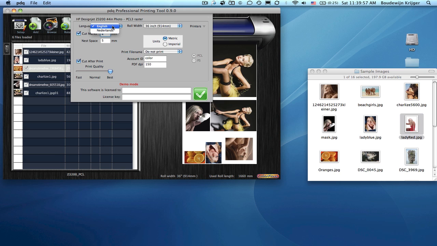Another thing you can do is select the language. You can go to Dutch if you like, and you can go to imperial units, so into feet and inches rather than millimeters and meters. Last few options is print a file name. You can have the file name printed in the lower left corner of your image. It's easy for canvas if you want to mount them and see the name so you know which image is which. And last two are account ID. It's a specific ID you can use for the job. And PDF DPI is the resolution in which it will render PDF files.